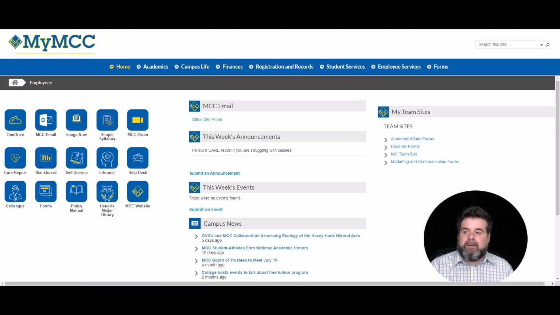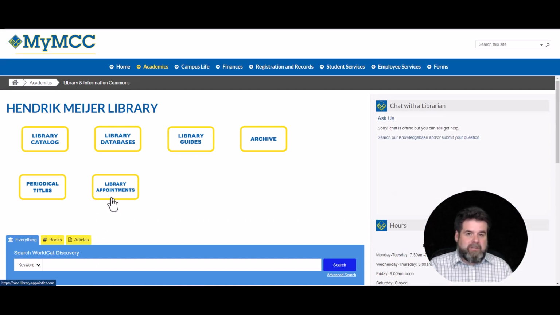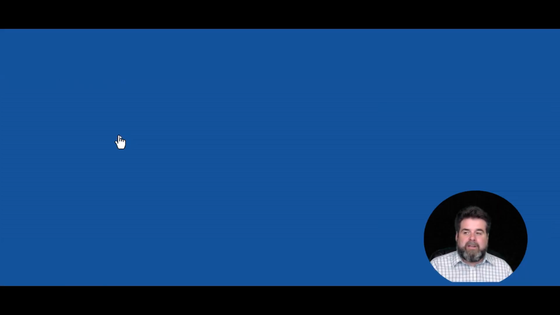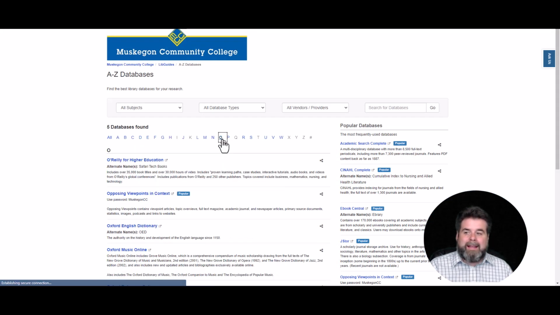Just go to the MyMCC portal, look for the library icon. Now normally this is going to be on the left side of your screen if you're using a desktop computer. When you click on that, one of the items you'll have an option to click on further is the library databases. Then we'll want to go to the O'Reilly for Education database.